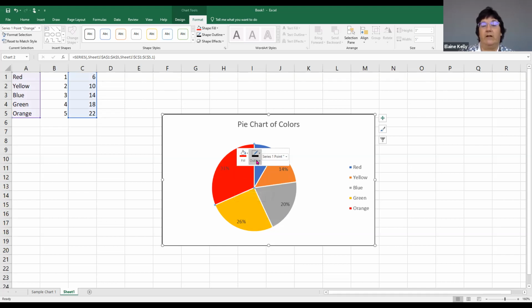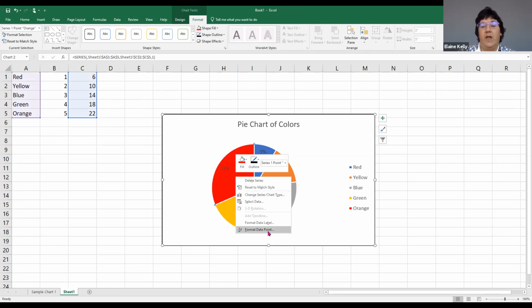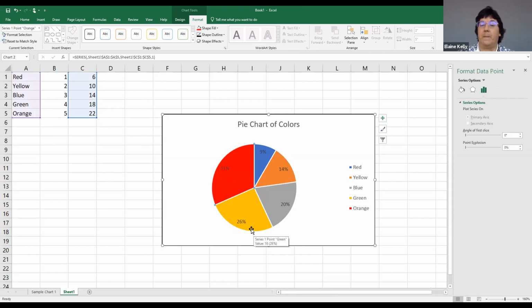If I wanted to do an outline, I do have that ability to do it here. I'm going to right click it one more time because I want to get this bottom set of options here. And this last one here where it says data point, I want you to click on that.